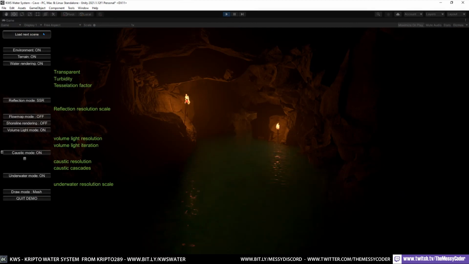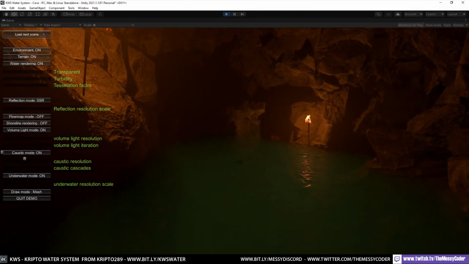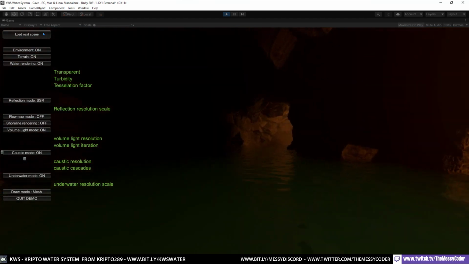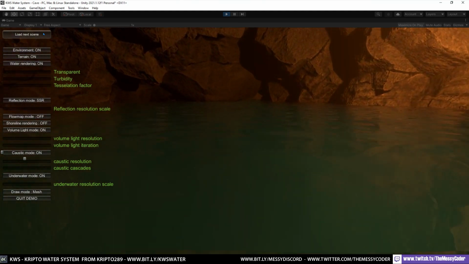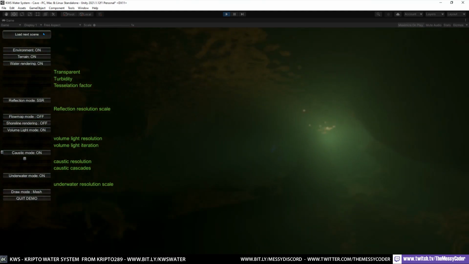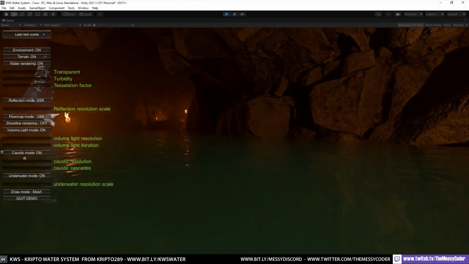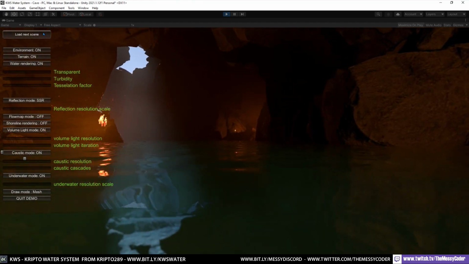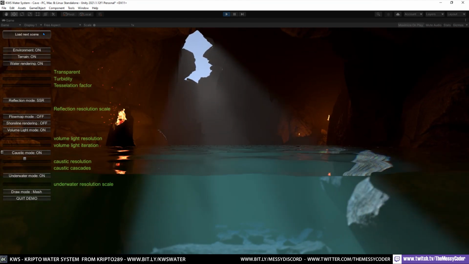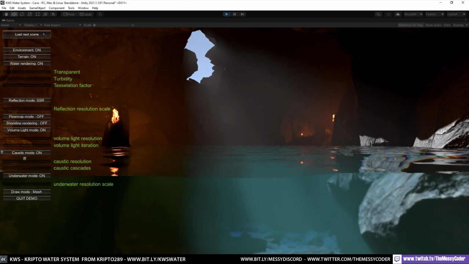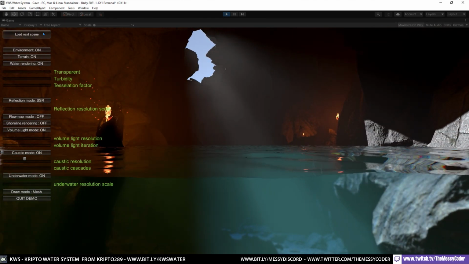What other demo scenes we got here? The cave. Oh, the Cave of Wonders. Again, this is just the standard render pipeline. This is not URP. This is not HDRP. Yet it looks stunning. And as we go under, the fogginess, the God rays coming through, the caustics. Wow. Look at the reflection down there in the water. Oh, it's lovely. Reflections, refractions, and all the things that we're supposed to have learned in school.